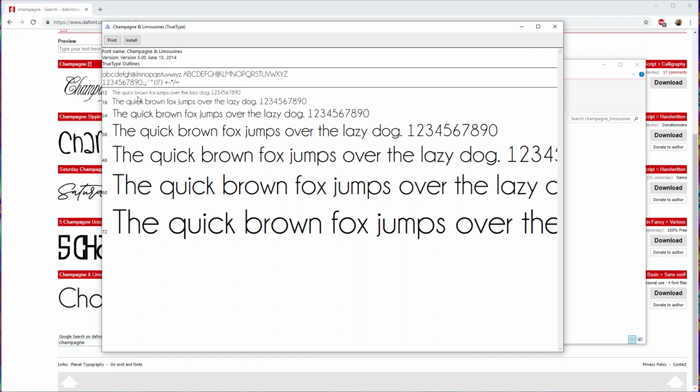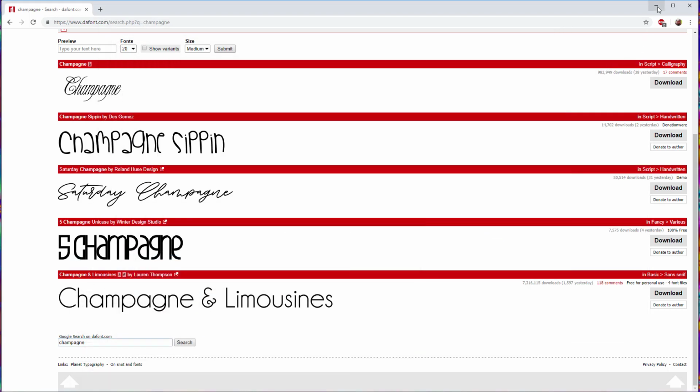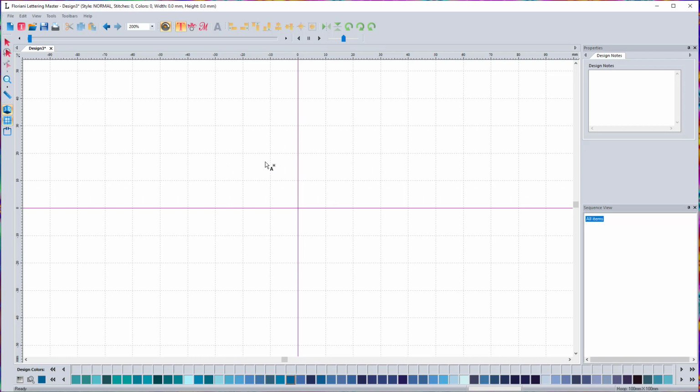Now this shows you all of the characters that exist in this font, and we're just going to left click on install. Now this will work pretty much the same way whether you're using Windows 7 or Windows 10. So it may look a little bit different here or there, but now this font is installed on my computer, which means it can be imported into the Lettering Master program.